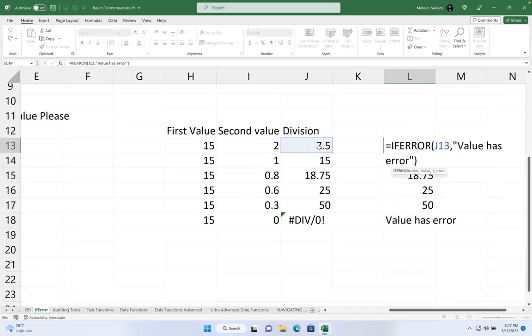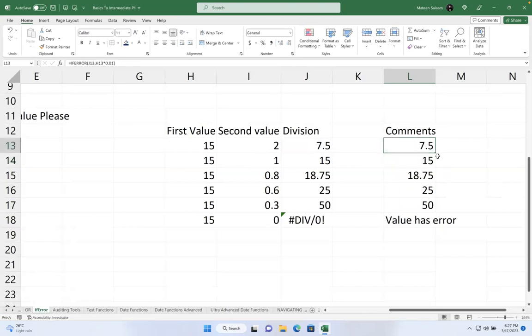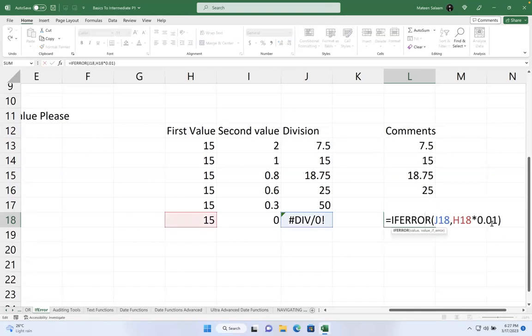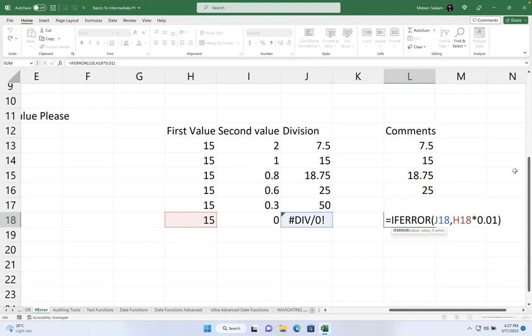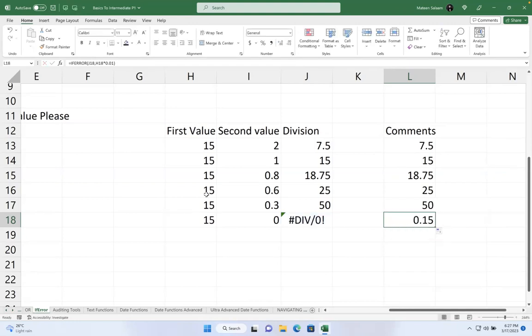Instead of this, if I tell it that if this is an error, then take this value, which is 15 for example, and multiply that with 0.01. Now when you go down here, it will not throw me the error, but rather it will take 0.01 into account. So in those situations where absolute 0 does not exist, you have some other values to give, then you can use IFERROR functions to do something else, if not this. That's something which you can do.